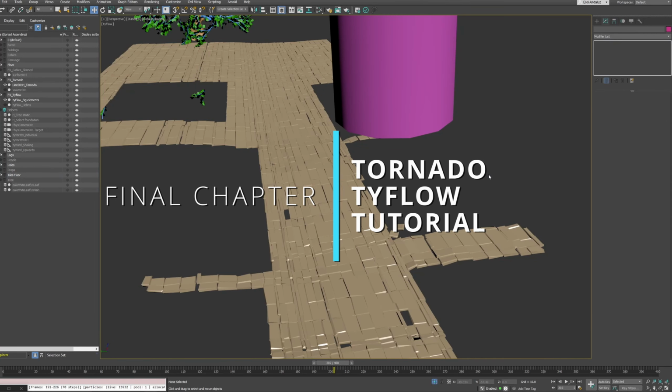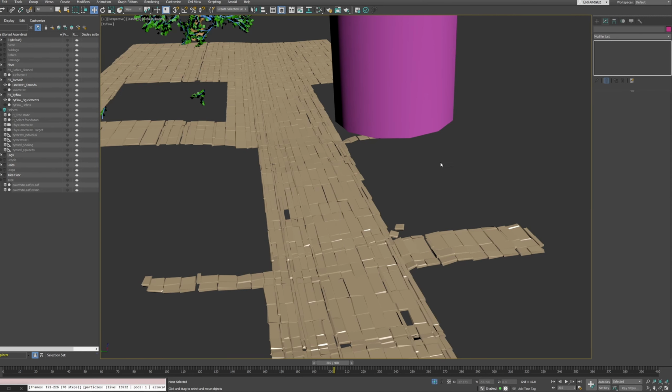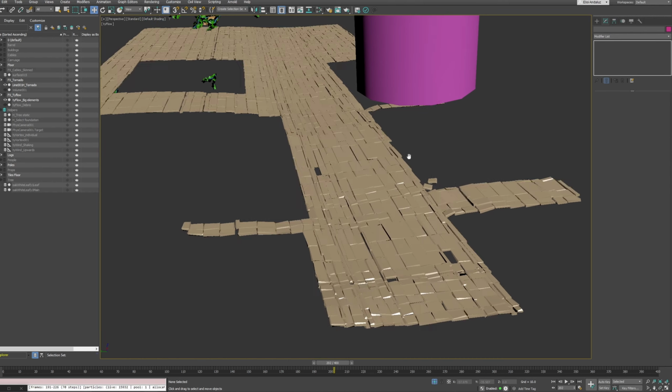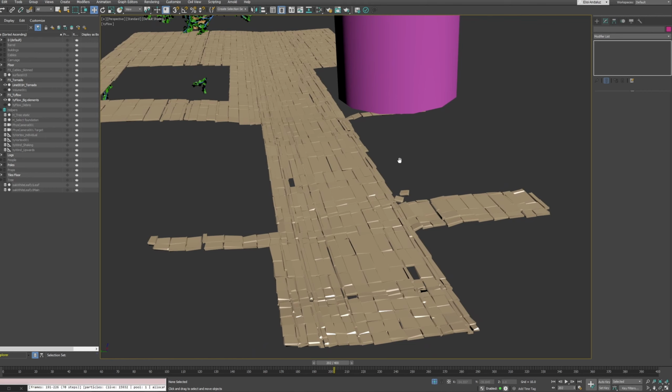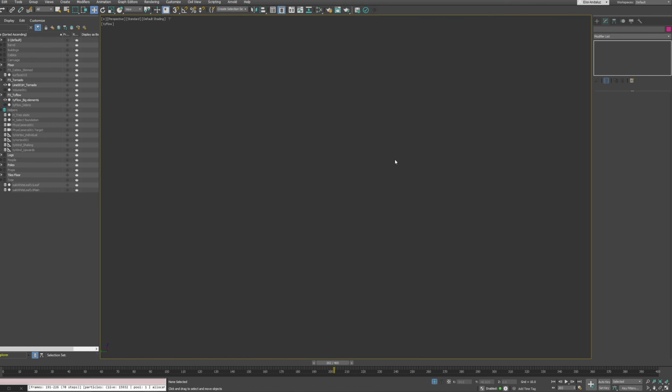Okay guys, this is the last one from this series doing this tornado destruction, and I hope that you like this series. I had fun doing it, so let me know. But this one will be quite easy. I think it will be the easiest from all what we did.